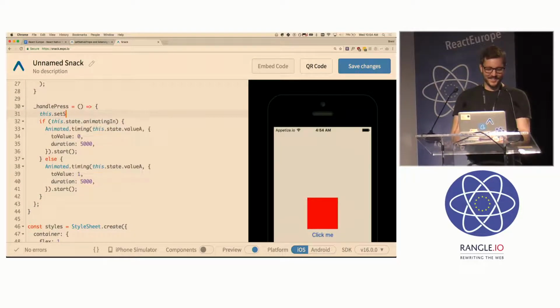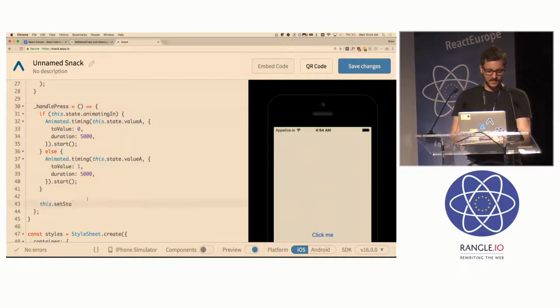So let's do this dot setState at the end of this thing to animatingIn, not this.state.animatingIn. Okay, so now if I click that, it animates in, and then if I click it again, it starts animating out.